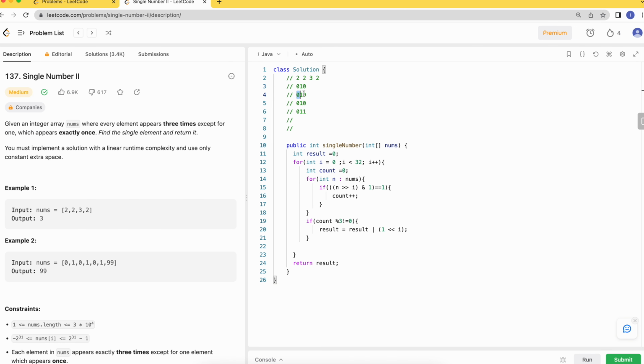That was the intuition behind it. We look at the corresponding bits and check whether a particular bit count is a multiple of 3. If it is, that means it must be part of a thrice group. Otherwise, we add it back to our result.